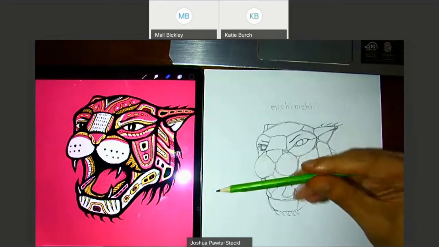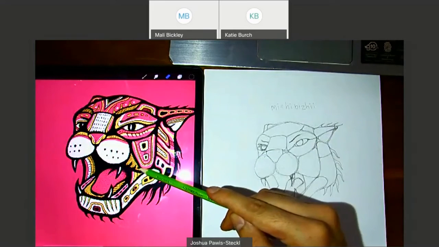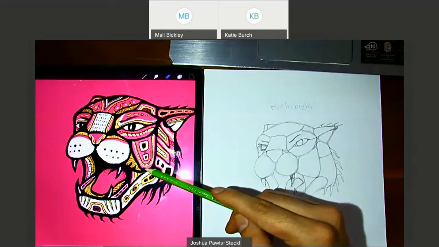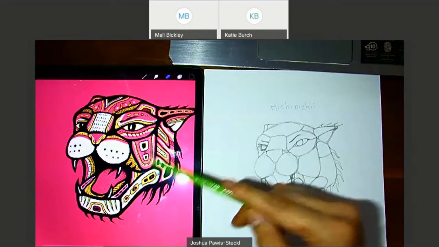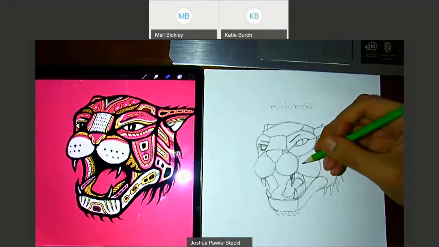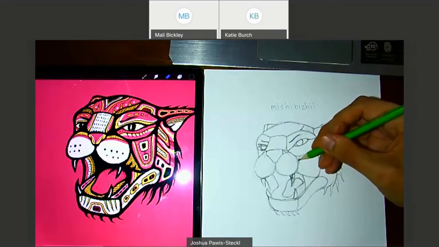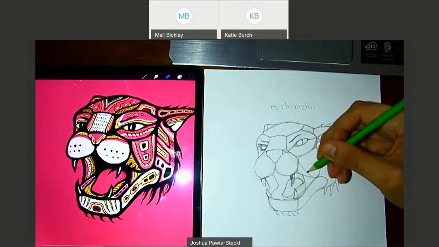I think, yeah, the rough sketch didn't have this triangle shape here. That's just an extra line. Go straight down.